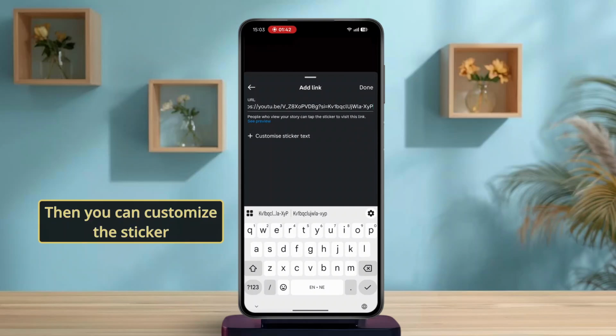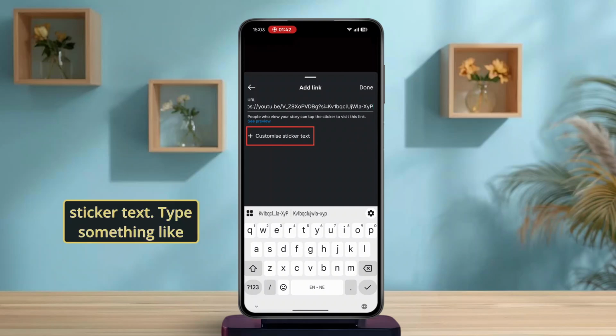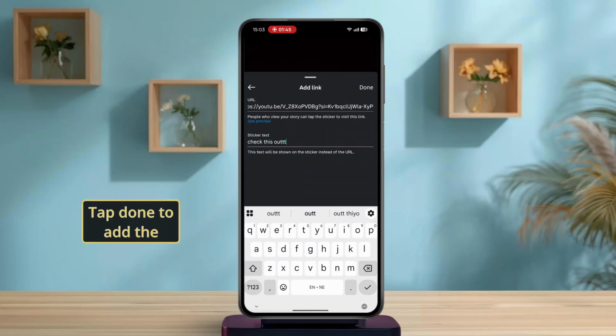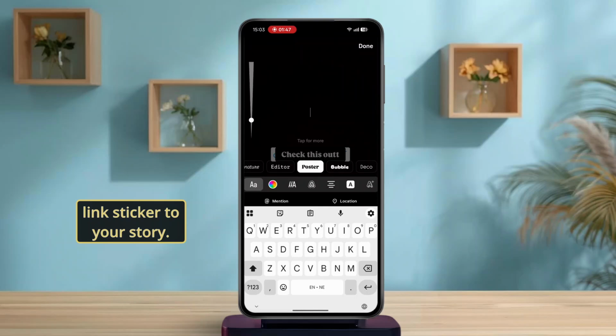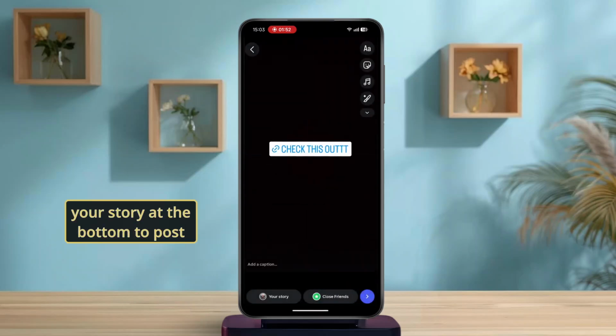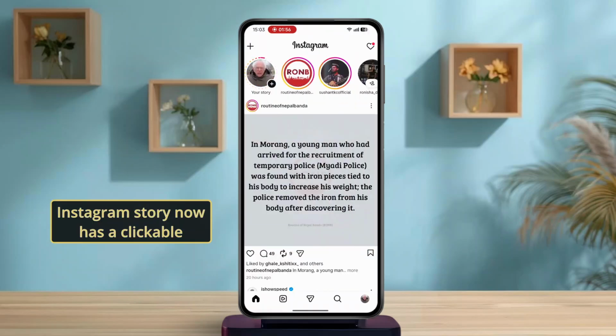Then, you can customize the sticker text below. Tap on Customize Sticker Text. Type something like, check out the video or watch here. Tap Done to add the link sticker to your story. And once you're happy with it, tap Your Story at the bottom to post it. And that's it. Your Instagram story now has a clickable YouTube link.